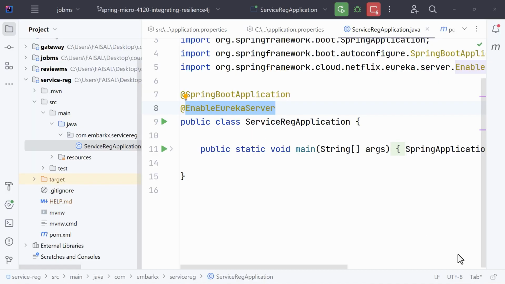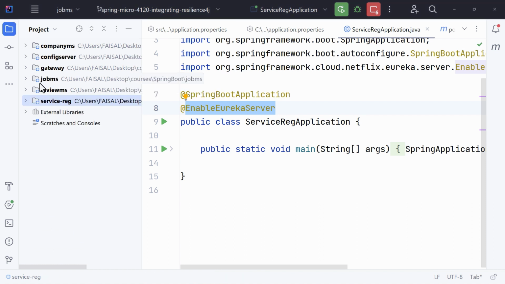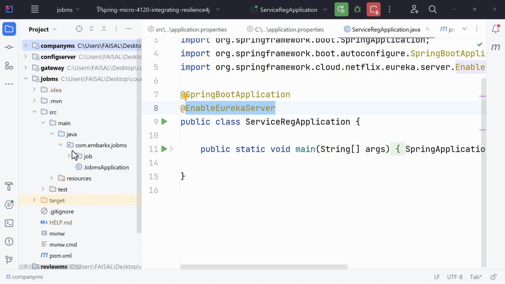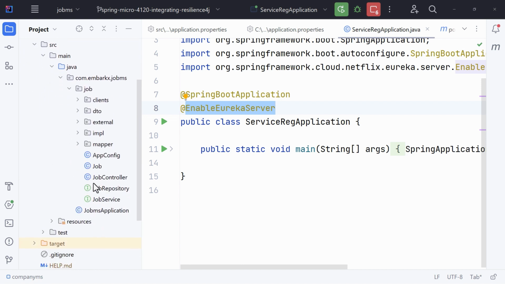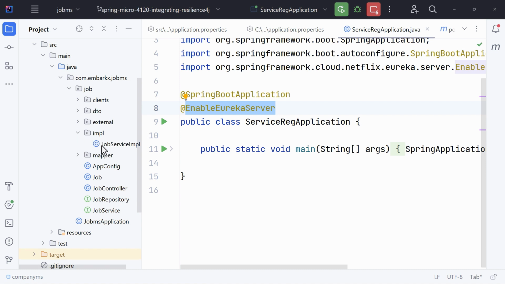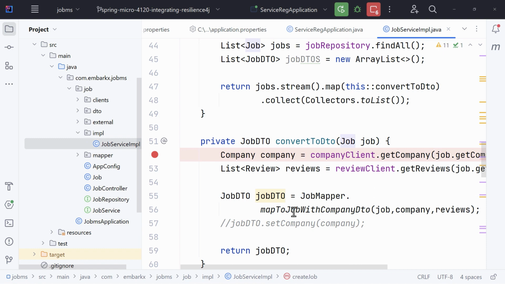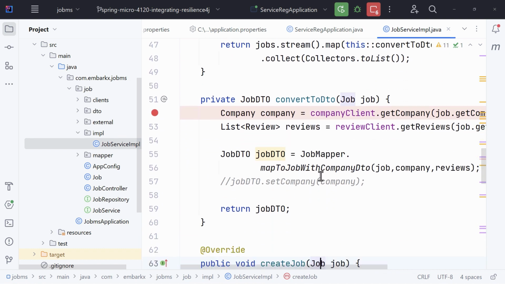Hey there, welcome back. So let us start configuring the circuit breaker into our application. What we are going to build is this: we have multiple microservices. The job microservice communicates to the company microservice. It does so not in the controller actually, we should go in the implementation class here, and here you can see we are calling the company service.